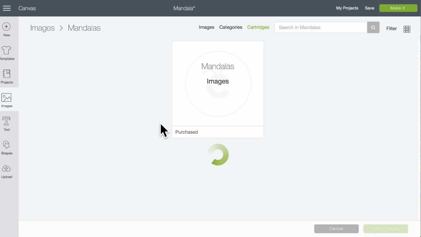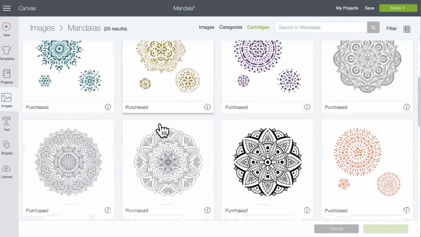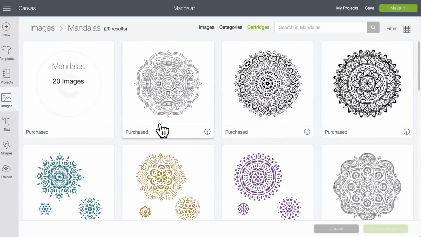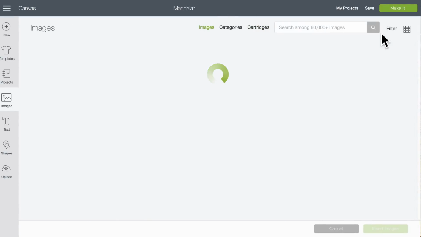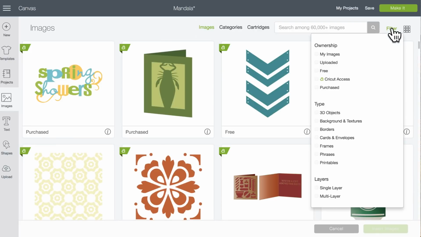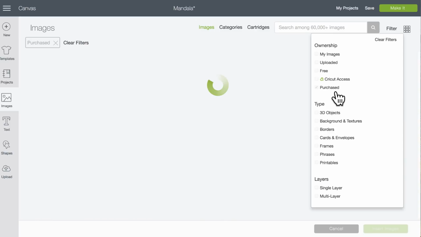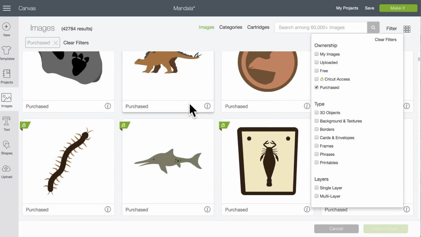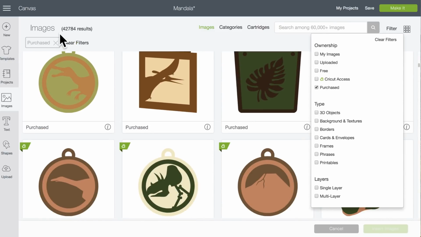It says purchased because you bought the digital mystery box. And then you can view all 20 images. 10 of them are cut, 10 of them are draw. You can also click on images and filter purchased. And then this will show you all the images that you have purchased in all of the sets. I have 42,784. I did not purchase them singly. That would be like $42,000. I purchased them in sets when they're on sale or with my discount.